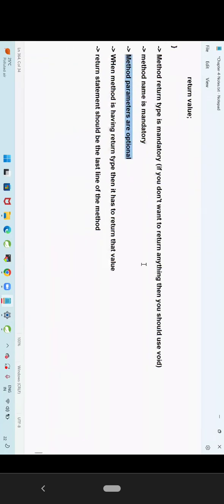Return type is mandatory. If you don't want to return anything from the method, then you should use void. Method name is mandatory. Method parameters are optional. When a method has a return type, then it has to return the value. Return statement should be the last line of the method. When you are trying to return some value from the method, after that return statement, you should not write any line of code. That is the meaning of that.